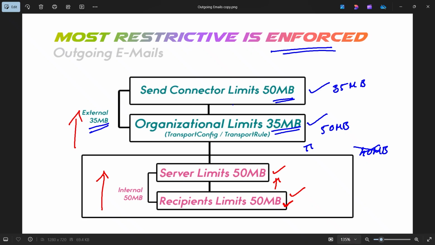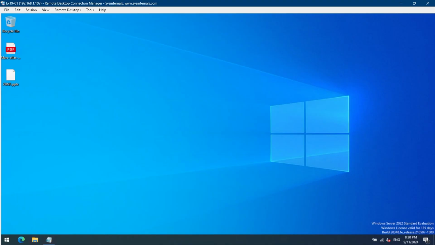So I hope the concepts are understood. Even though these are very simple concepts, it can be confusing in some cases. However, if you work through this and configure the limits properly, you should not have any issues in the future mail flow. So let's go to our Exchange server and see some of these limits which are set on the Exchange server by default after the Exchange is installed.